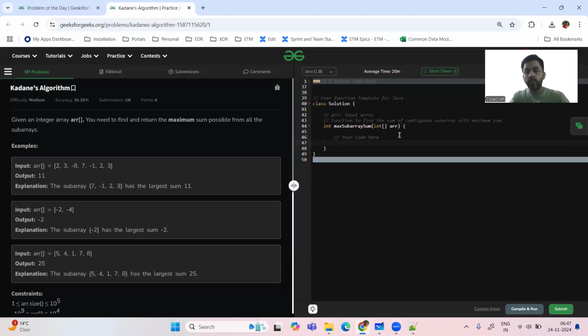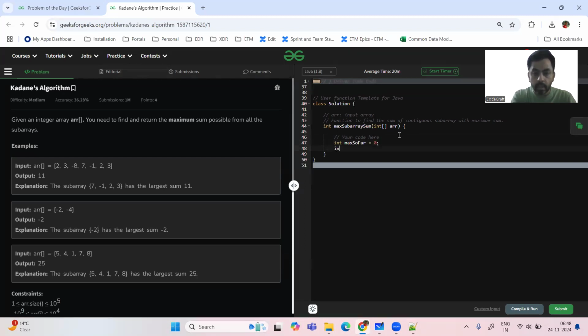So first I'll show the Java code followed by C++. In C++, the code won't be much different than Java. But let's start. So we'll have max so far, which is 0. Then maximum subarray sum, which we will initialize with integer dot min value.